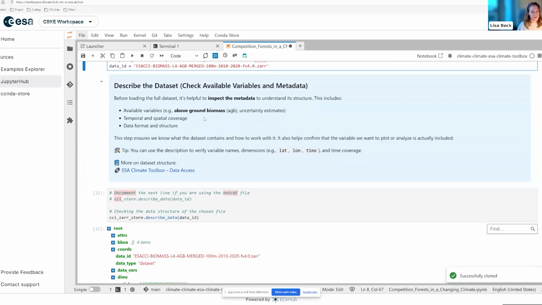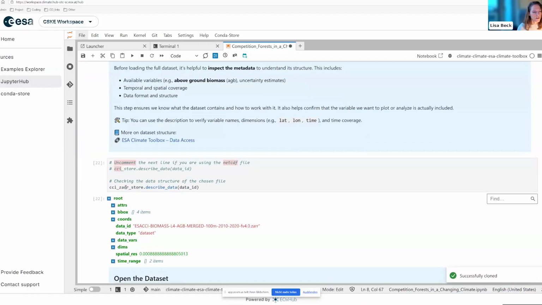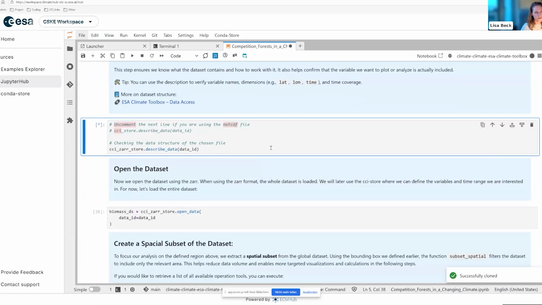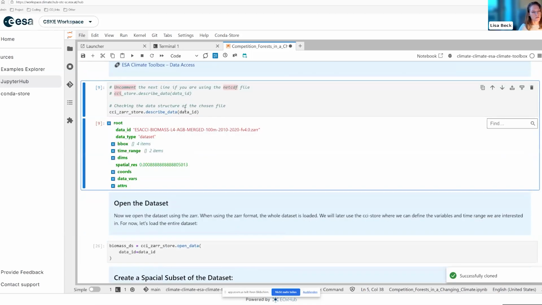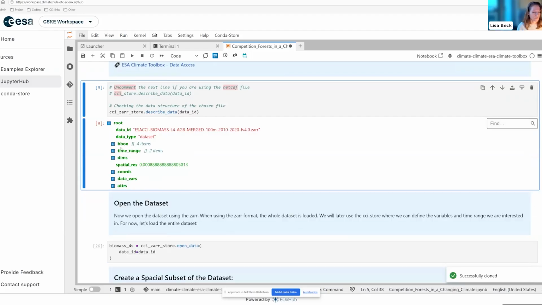So now it would be good to actually have a look at the data, what is actually contained there. And you can do this by using this store command, CCI store, and then describe data with the data ID. And if you execute this, there is a very nice thing about Jupyter Notebooks. You have this interactive box here, and you can actually click on the arrows and look into further detail, have a look at the structure of the data.